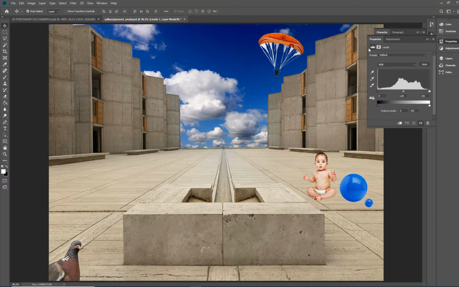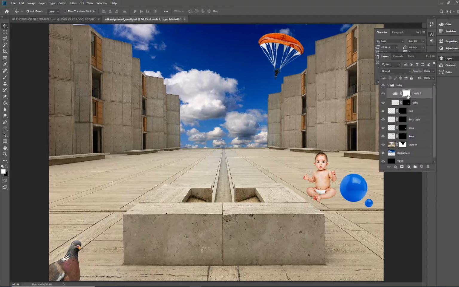And automatically, it kicks us into the properties menu, right? But if you want, you can click on layers, and you can see that now in our folder, we've got levels on top of the baby layer. So remember, that order is important. The levels will be applied to that baby layer. Everybody with me so far?